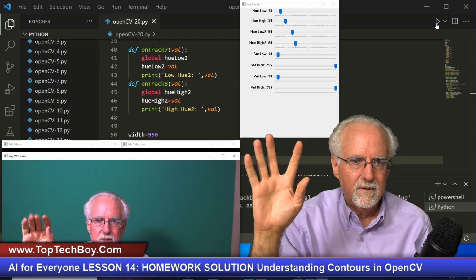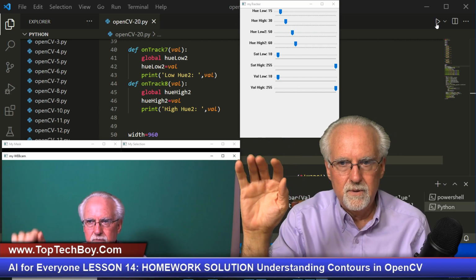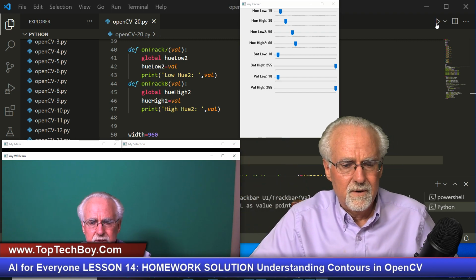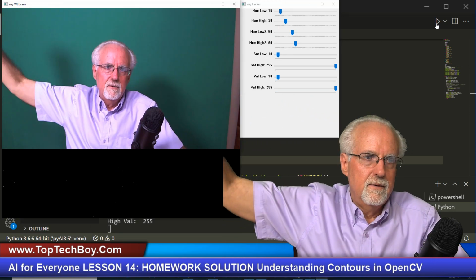It sees a little glitch there of an object of interest, and then my hand looked yellow to it for a second, and that's what happened. Here we go. We can't have that. Okay.